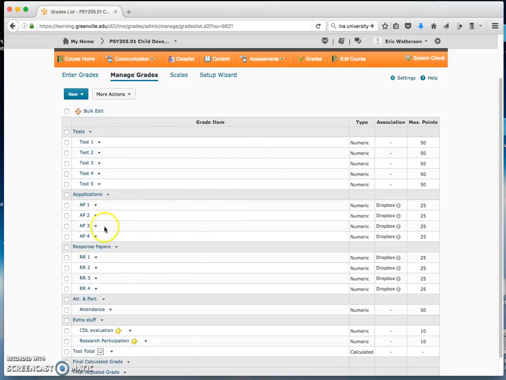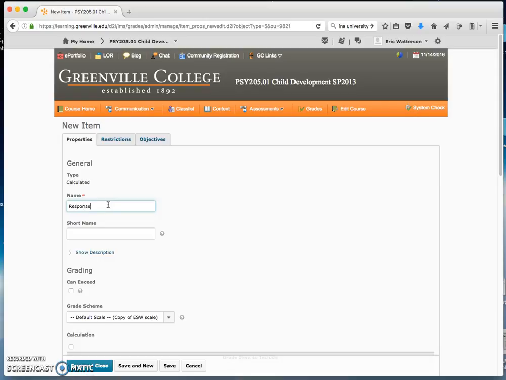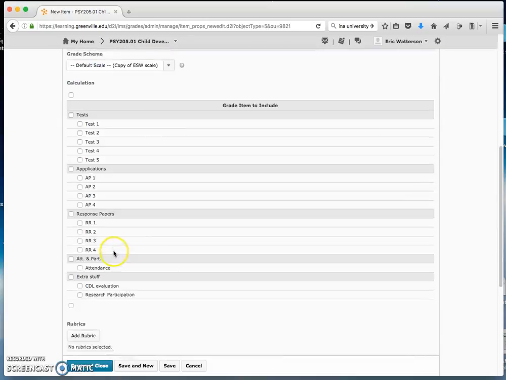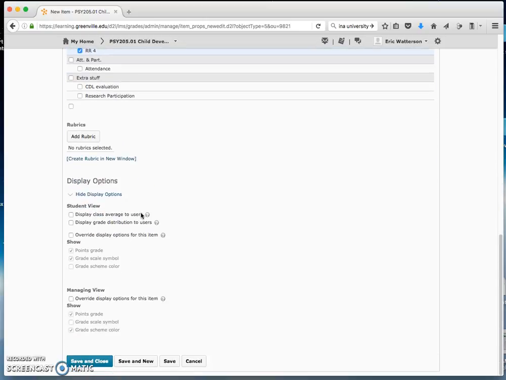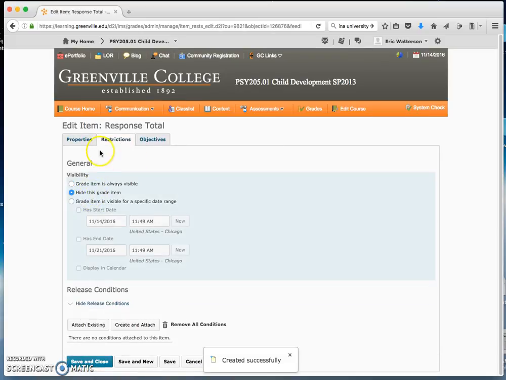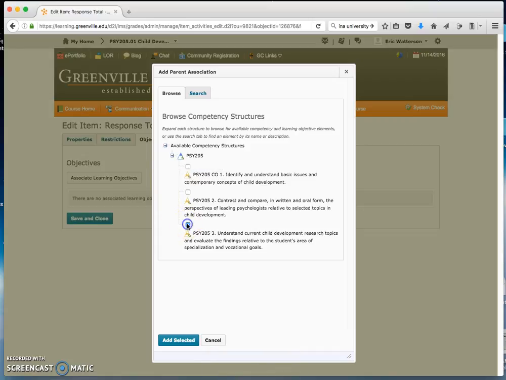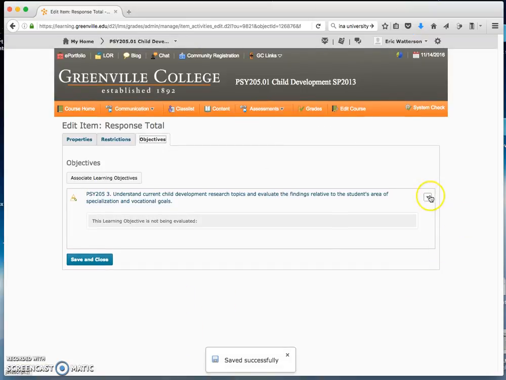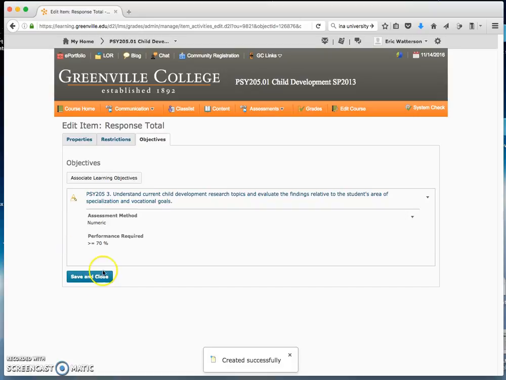I'm going to go ahead and do the same type of thing for my applications. Again, just to do it all over, I'm going to go to New Item. I'm going to do a calculated item. I'm going to call it Response Total. And I'm then going to choose my categories here for responses. All in one step, I'm going to come over here to Restrictions. I'm going to hide that item. I'm going to go to the next tab for Objectives. I'm going to associate this with the course objective that I like, which is number 3 for these items. Adding it. Now I'm going to tell it what kind of an assessment it is. It's a numeric assessment. It's required. I'm setting my threshold greater than or equal to 70%. Saving the item. Save and close.